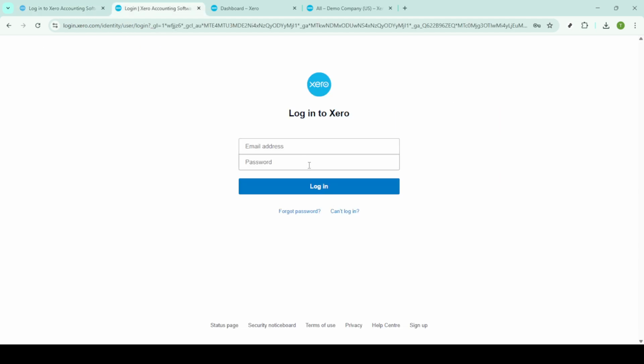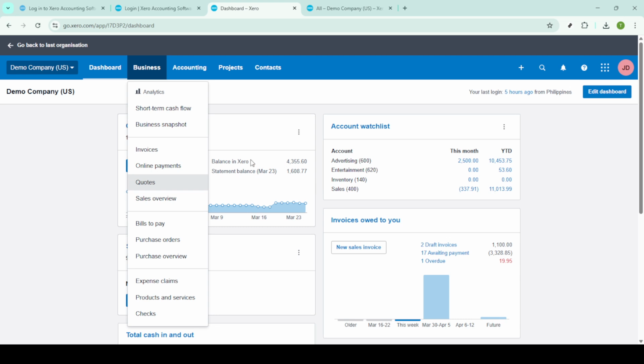If you've not logged in yet, you'll need to do so to access the features we're going to work with today. Simply enter your email address and password, then click the login button, and you'll find yourself on your Xero dashboard. This is your central hub for all accounting activities and a great place to start working on a new quote.